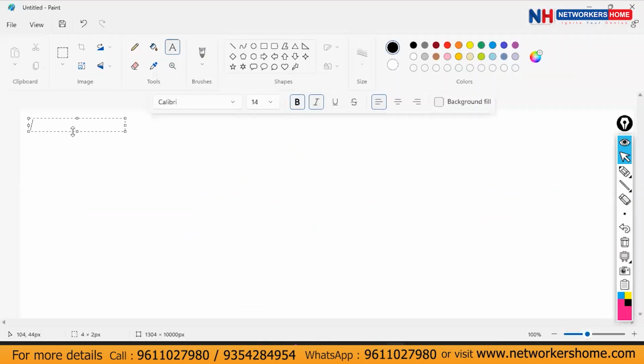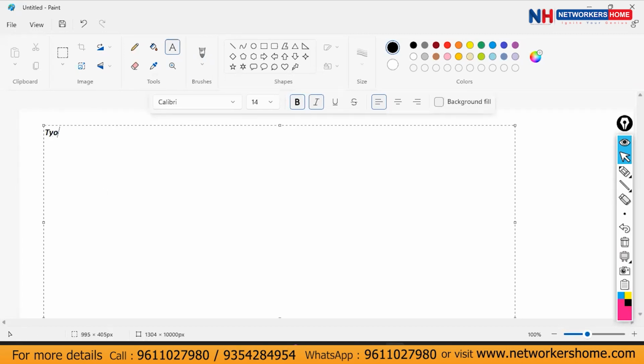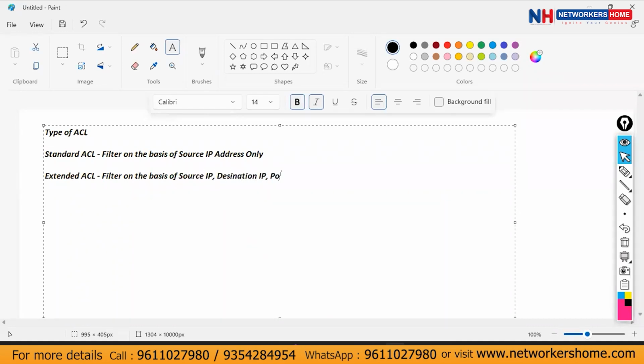First of all, I'll show you the commands. What are the commands we need to specify the ACL? We have two types of ACL: one is the standard ACL and one is the extended ACL. Your standard ACL blocks or filters on the basis of source IP address only, while your extended ACL filters on the basis of source IP, destination IP, port number, and protocol.